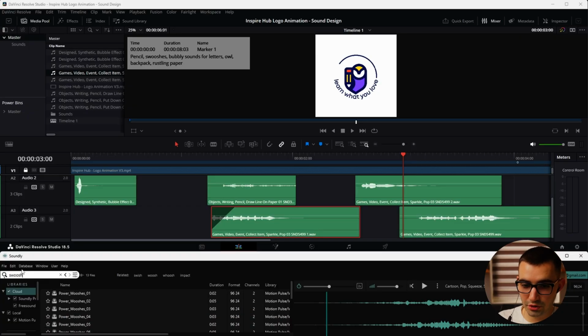And you can see that there's really no order as to how I go about adding the sounds. I can jump from the beginning to the end and then back in the middle, add pencil sounds and then go back, add letter sounds. So you don't have to linearly sound design is what I'm saying. All right, now let me search for some swooshes now.